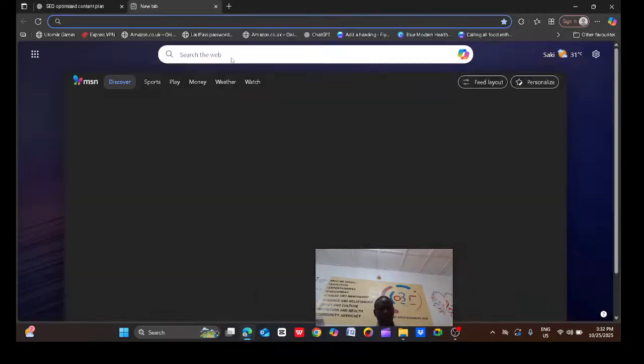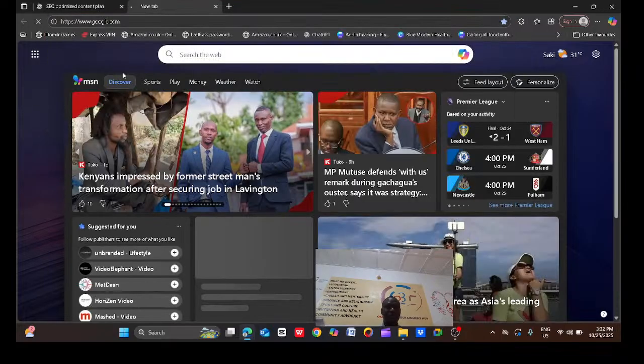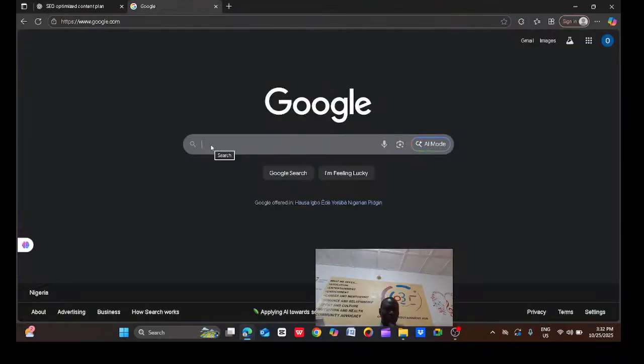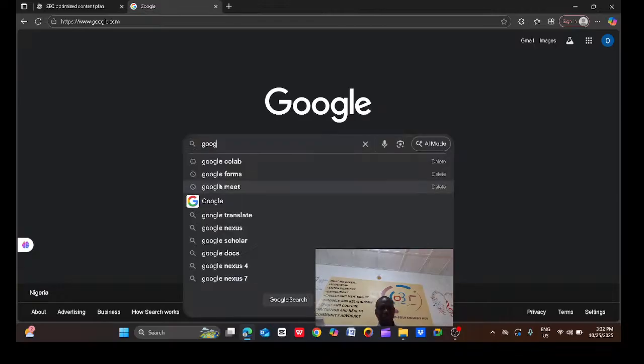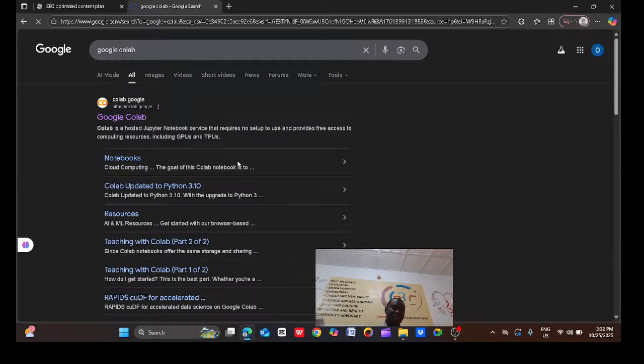Go to Google, or straight away you can just type Google Colab. Also in the last lecture, I taught you how to share your working environment, your notebook, with somebody. Just imagine Google Colab as a notebook, as if you are writing notes inside the class, which you can actually share with somebody.